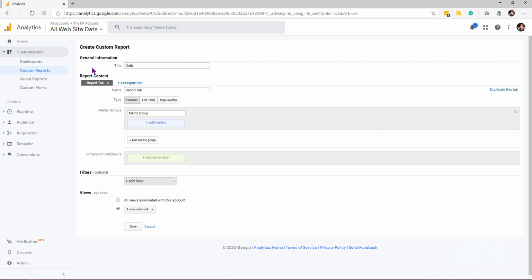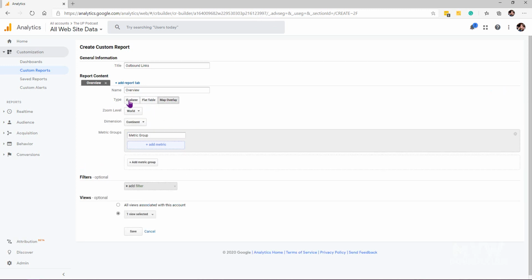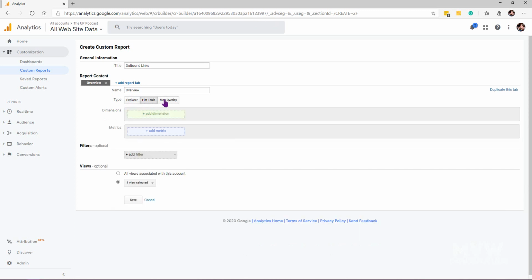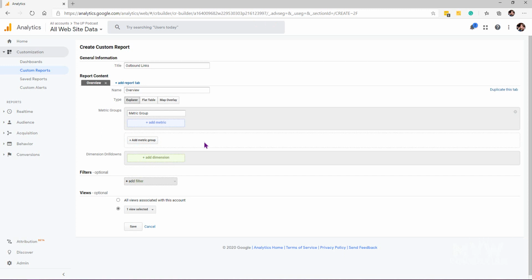So I'm going to go ahead and just call it outbound links. Then we've got the report tab. Now you can have a report that has multiple tabs, but we'll just put one on here for now. I'm going to call this overview. We've got options: it can be an explorer, which is what we just looked at in one of those previous example reports, a flat table, or a map overlay. As we click on those different options, it changes what we can set up. So we'll start with an explorer.